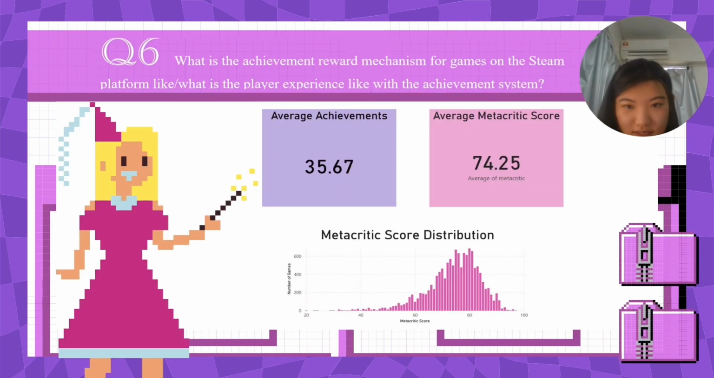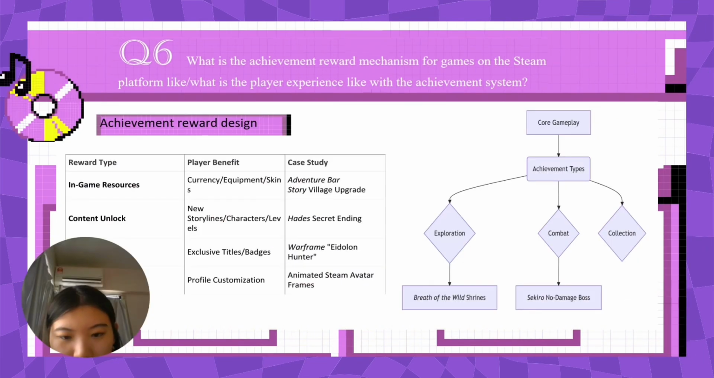This is question 6. What is the achievement reward mission for games on the Steam platform like? Or what is the player experience like with the achievement system? About the achievement system unique to the Steam platform, on average there are 35.67 achievements per game, which means there are countless exploration goals hidden here, making the game full of freshness at all times. On Steam, the rewards for achievements are super rich.